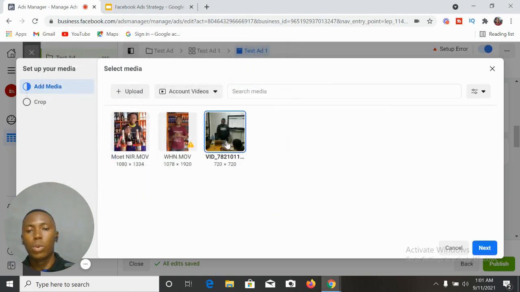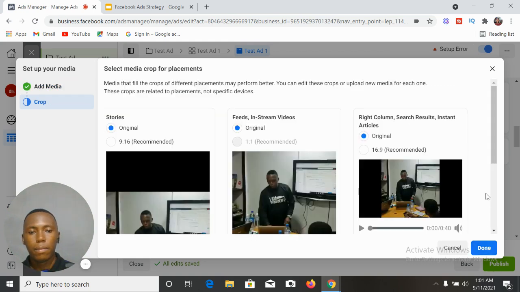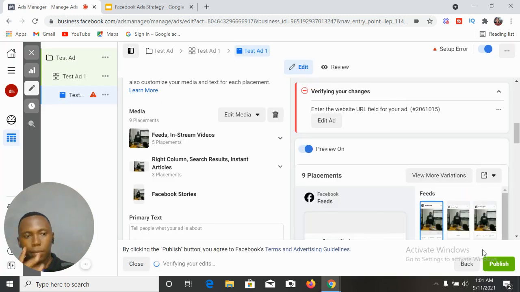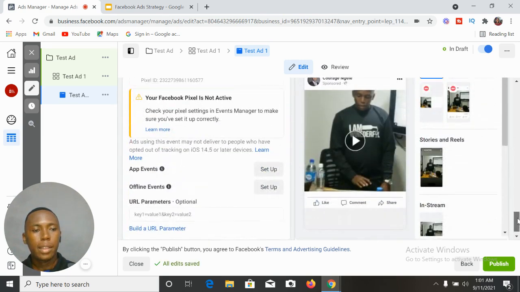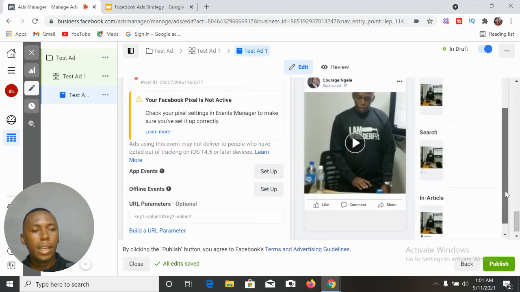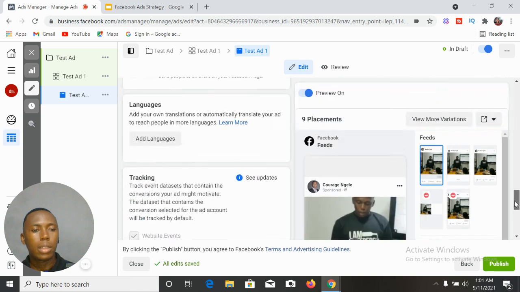All right, so I'm just going to use this one here as an example. Click on next. Done here. So you can see it's filled up. It's filled now. All this is our adverts and the different places they are going to be shown: in the search, in article, in stream, stories and reels. These are the places: newsfeed here, Facebook Marketplace, Facebook video feeds, and so on.